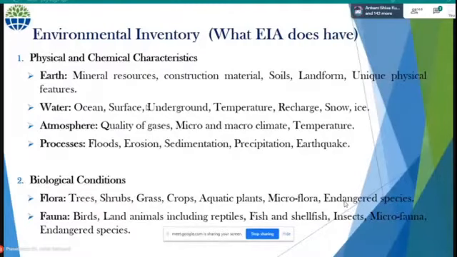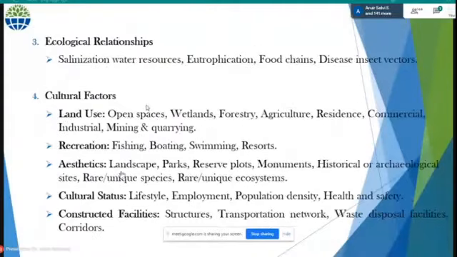For atmospheric conditions, like the climatological condition of that area, micro and macro, humidity, temperature, wind speed, wind direction, etc., you have to present in the EIA. Some natural processes are there, like flood, erosion, sedimentation, precipitation like rain, earthquake, etc. You have to present the seismic zone, whatever it is. And then some biological conditions like your flora and fauna. Then the ecological relationship, meaning everything which is directly or indirectly available or interacting. Then you have to present the food chain or some insect vector diseases. Water resources availability and competition with the groundwater in that area, then you have to present.